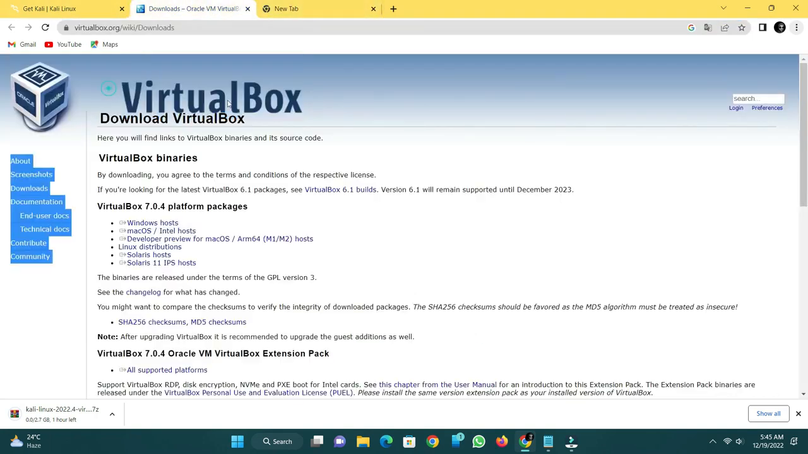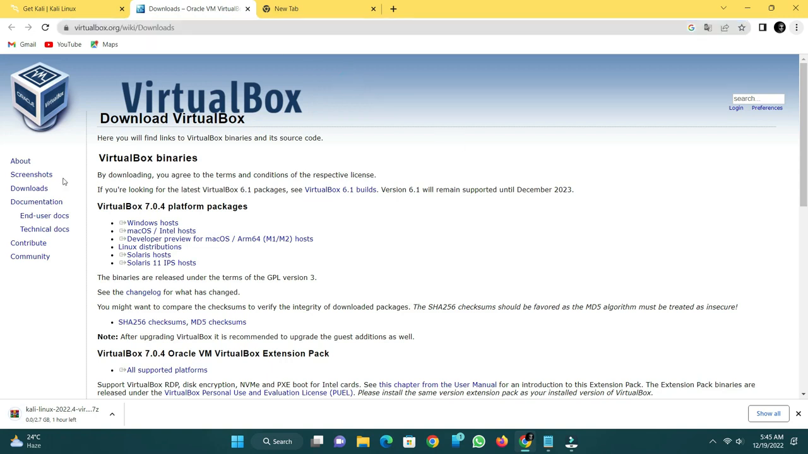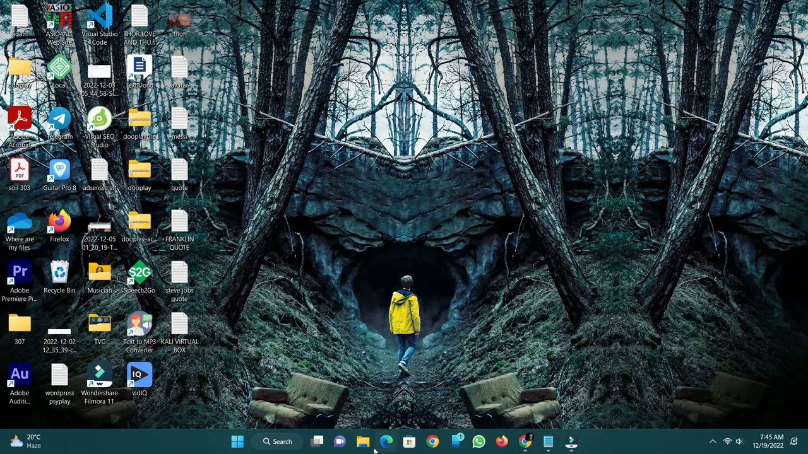Now open this to download the VirtualBox. Now select your operating system. As we are going to install it on a Windows machine, I will select Windows and it will start downloading the file for you. As the file size is large, it will take some time to download the Kali Linux file. So I will come back later after downloading both Kali and VirtualBox.